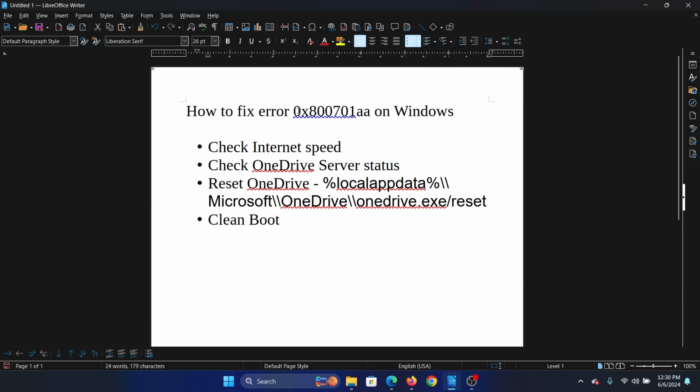Hey friends, if you wish to fix error 0x800701aa on your Windows computer, then try the following solutions.